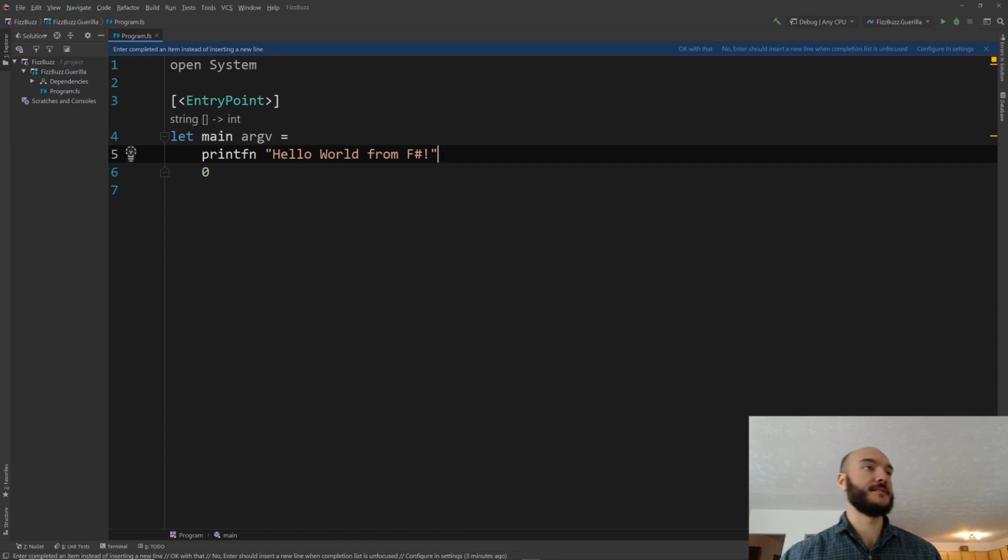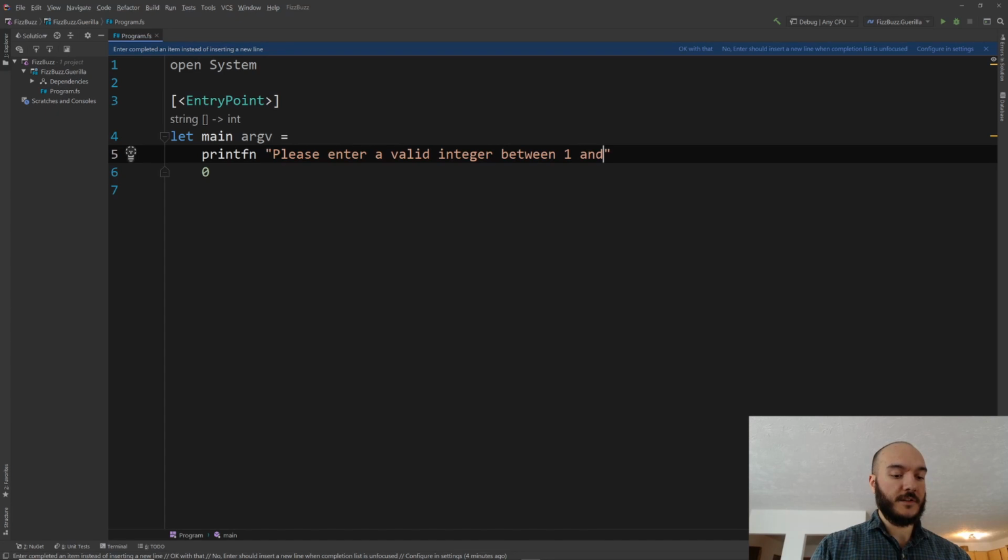initially, we have to ask the user for a number. So we already have printfn here, because when you create a new console application, it gives you a hello world file. So we can just keep that file, keep it going. And I'm going to ask the user, please enter a valid integer between 1 and 4,000. Good. We can do colon here.